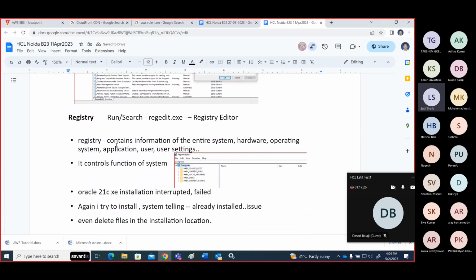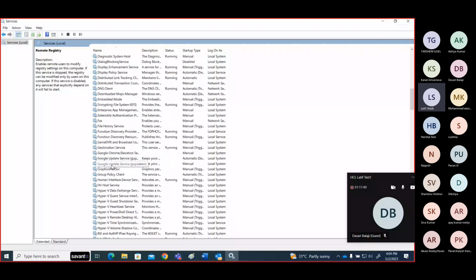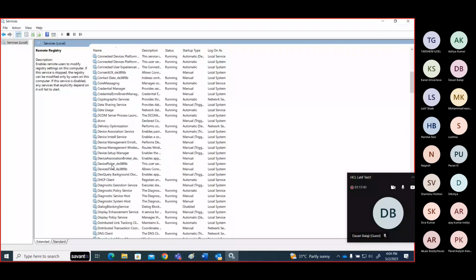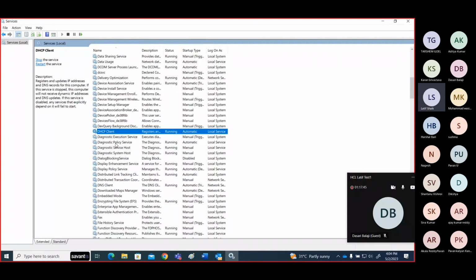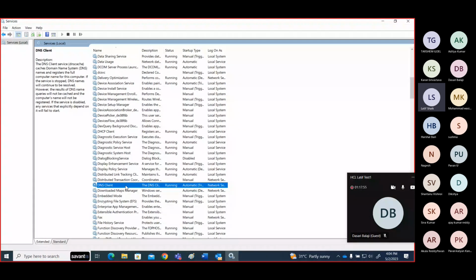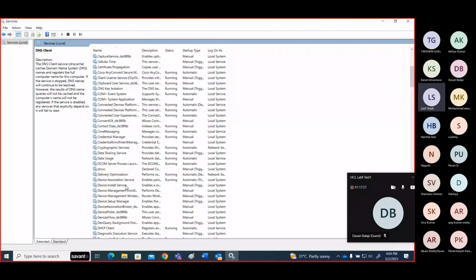Okay, services are running. Based on our hardware and operating system, there are certain services like the DHCP client service and the DNS client service, used to get an IP address, to contact the DNS server, and so on. These are important TCP-type applications. You can read what services are there here.